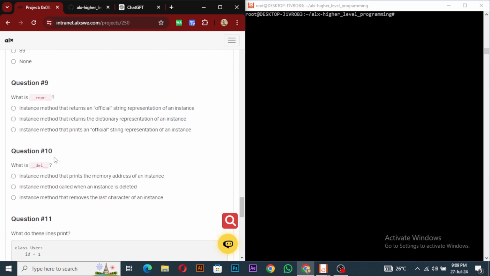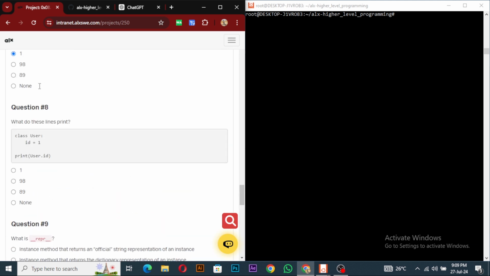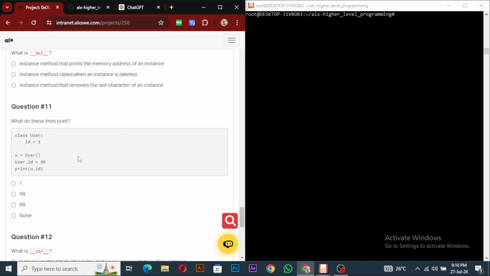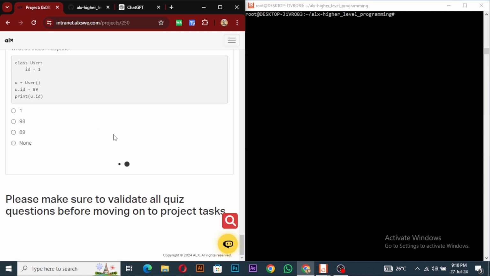Good. So what did this line print? We have a class user id equals to 1, print user.id, which is still going to be 1. And then let's continue. Repr, which is used to print a string, is a method that returns an official string representation of an instance. So it should be this. So let us check. We should have 4 left.